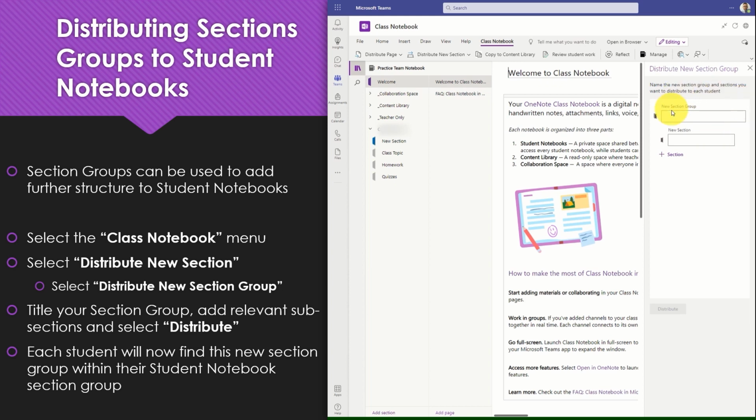From here, you can give a name for your section group, as well as adding sections to this new section group. For example, we may wish to call this new section group Literacy, and further subdivide it with sections for reading, writing, and listening. After providing a title for your new section group and adding the necessary sections, we can select Distribute.